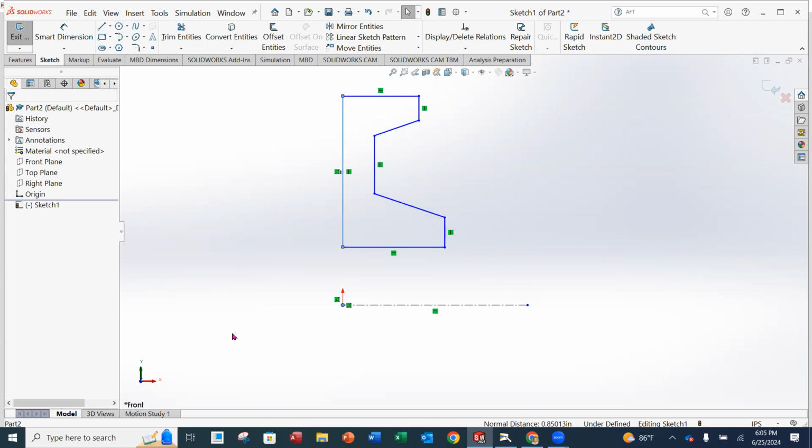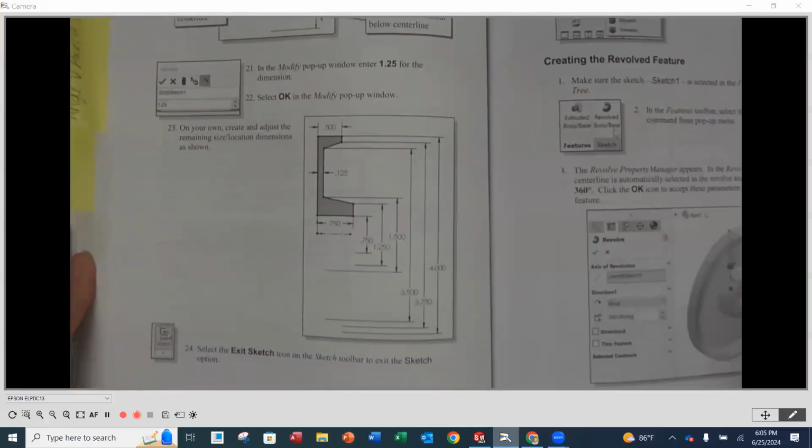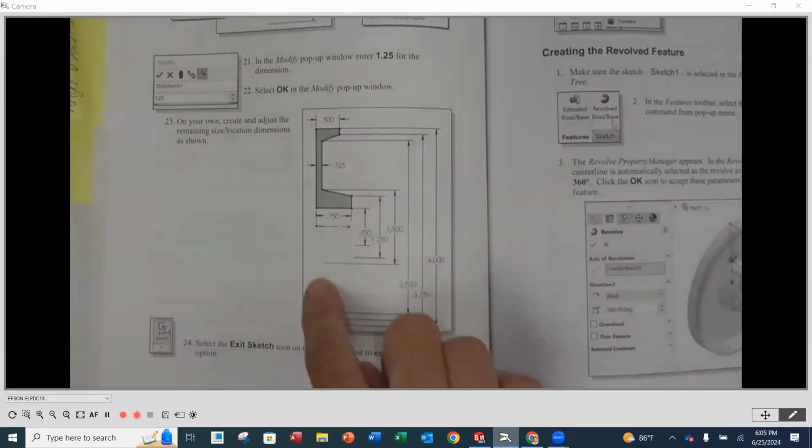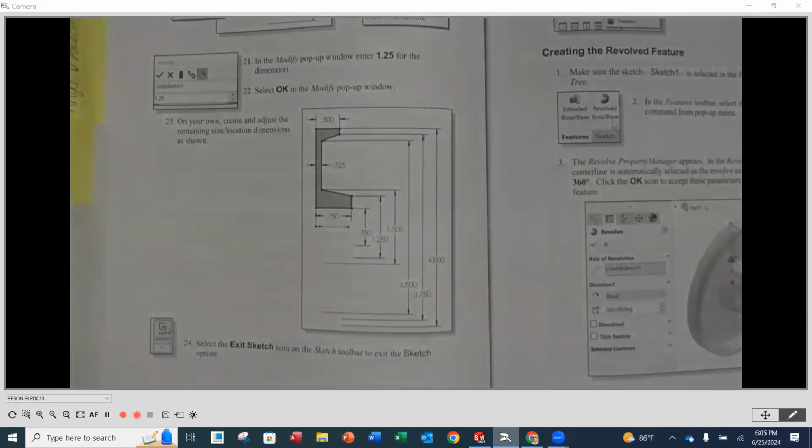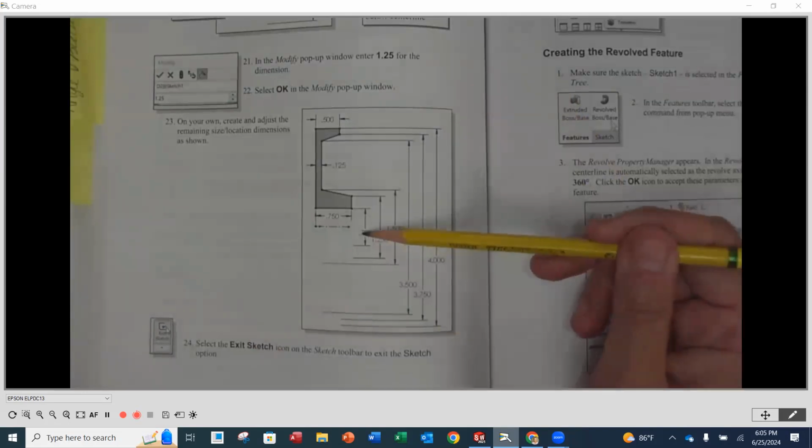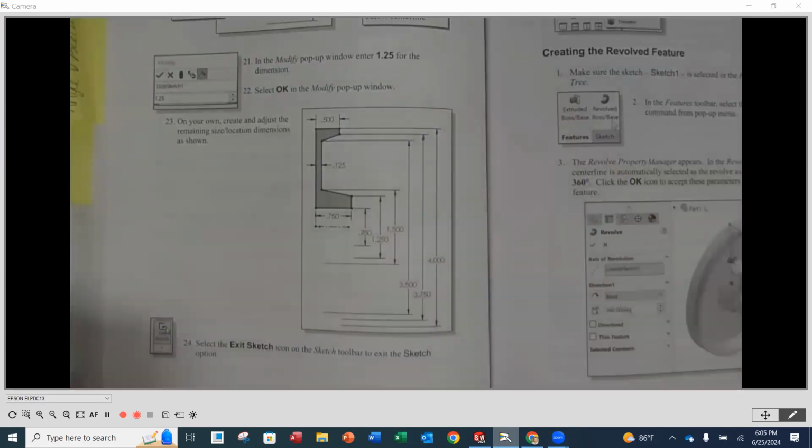Now we've got to add our dimensions. For this particular part, all of these things are going to be diameters. Even though there's lines here, remember, this is going to revolve around that center, and each one of these values are diameters. If we turn the page, all of the diameters are shown on 11/8 in this illustration right here. So we're going to be adding all of these dimensions, and each one of these is a diameter.